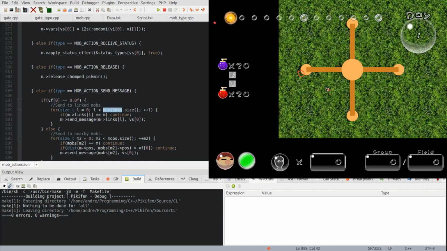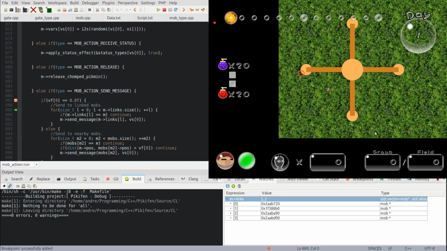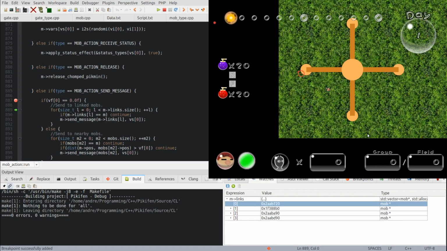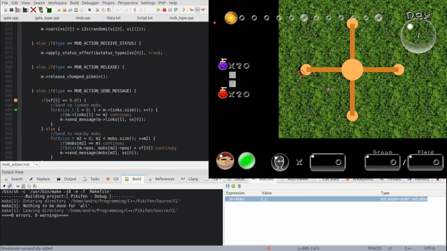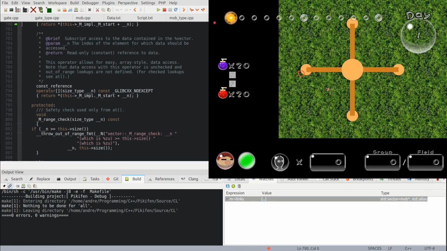Okay, it's fine. One step at a time. I mean, one step at a time is exactly what we want to do, but, you know. Okay, all the feet are here. They are linked, and they do belong to the BD long legs foot type. So what's going on then? If m links equals m. What? Oh, I guess it's just stopped it from messaging itself, I suppose.